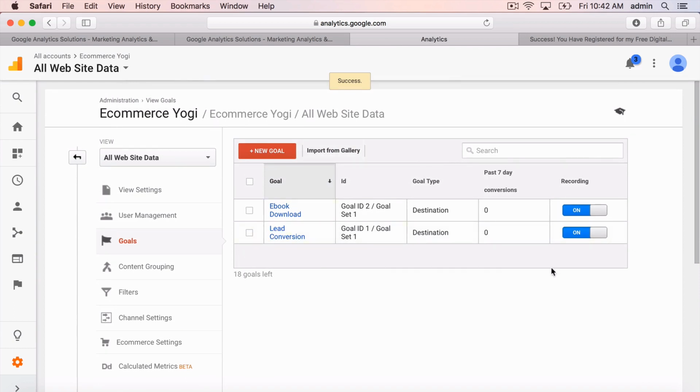So I have two goals mentioned. One is the macro conversion, which is lead conversion. One is a micro conversion called the ebook download. Now Google will take some time to populate this data. Of course, it's not going to dig up past data and give it to you.